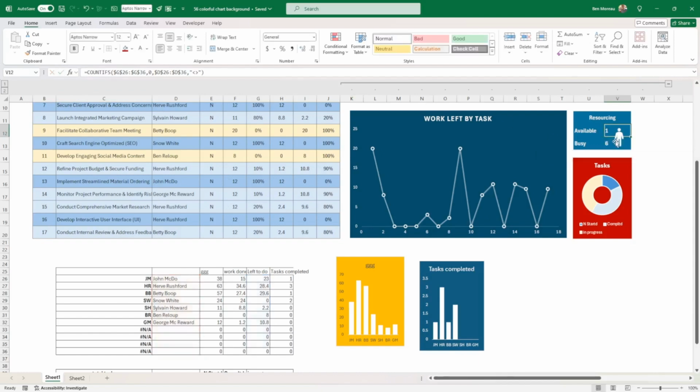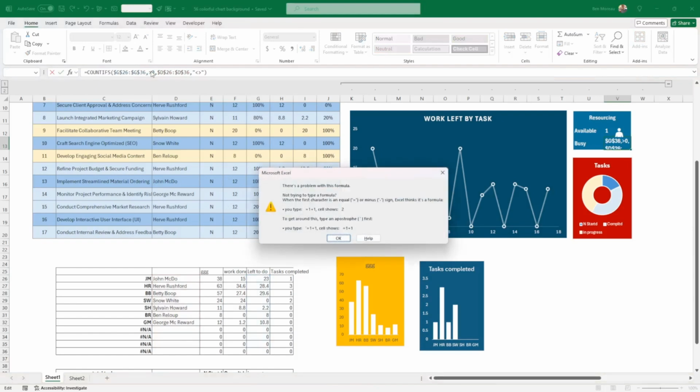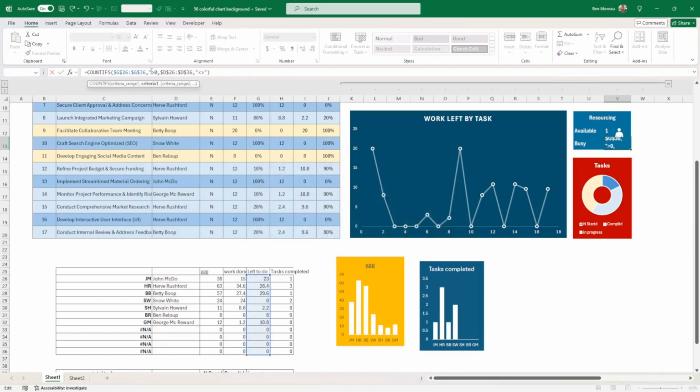And here I had the same with greater than 0. So I'm just going to bring that down. And I'm going to have greater than 0 here. Excel doesn't like it, so I need to put some brackets like this. Okay, so what have I done, just to show you?